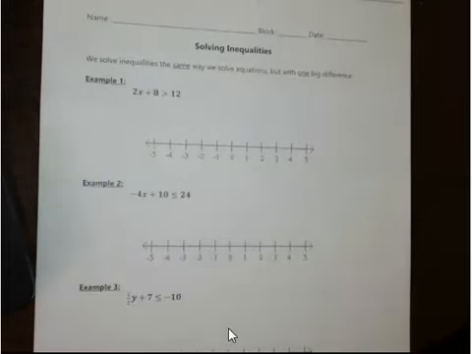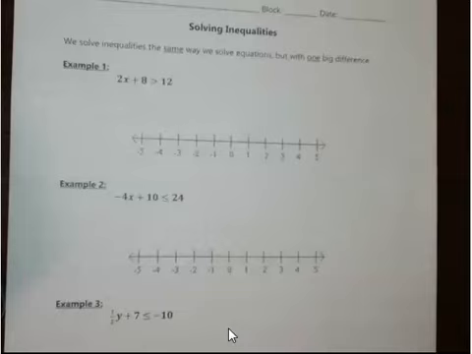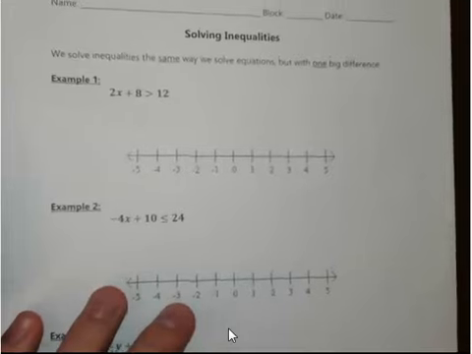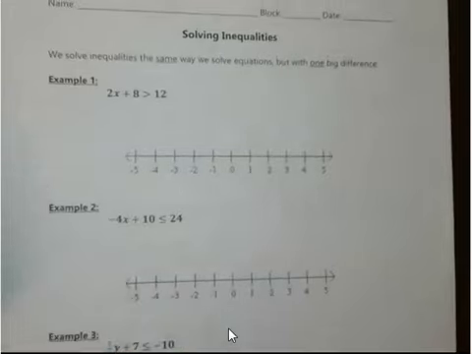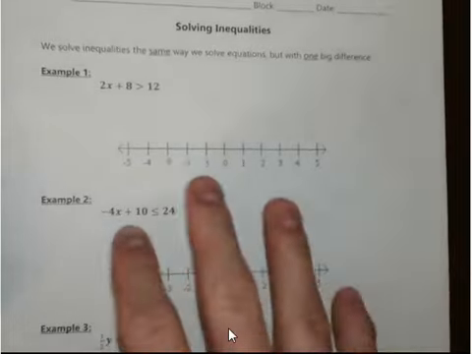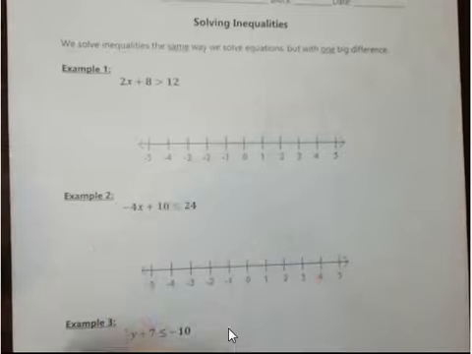So example 1, let me zoom in here. How this is going to work is I'm going to run through the first 3 examples, and then I'm going to pause the video. You're going to try the back of the sheet, and then once most people are done, the rest of the video will be played so you can check your answers.